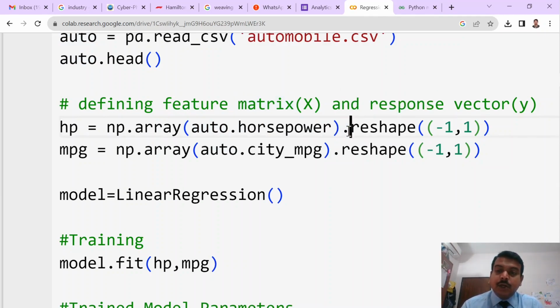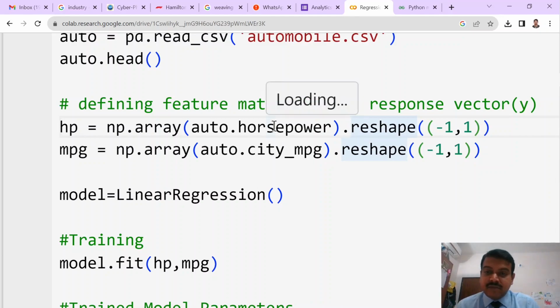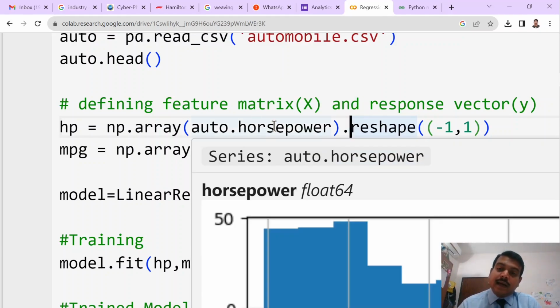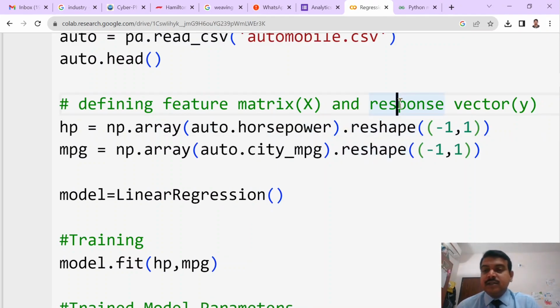And then we use dot reshape(-1, 1). As of now, it's a two-dimensional data frame. From that, we are going to create an array, so we need to use this function called reshape. This will create an array with a single column and multiple rows. That's why we are using -1, 1. If we use 1, -1, it will create an array with a single row with multiple columns. So reshape is used to shape the array in such a way that we want it vertically or horizontally.